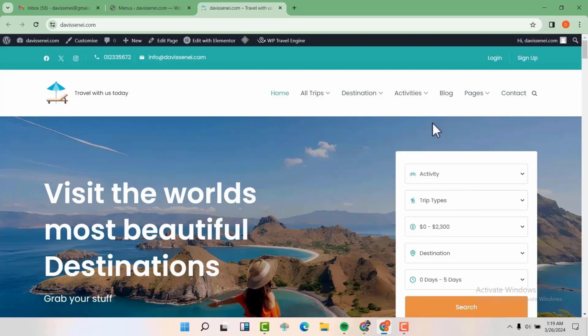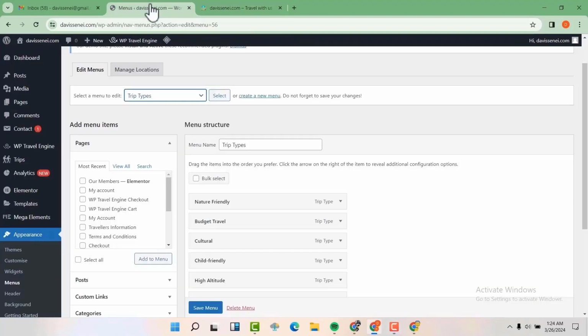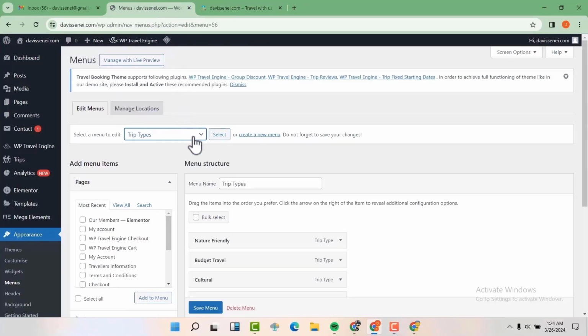So we are going now to edit our footer section. So this section, now to change this section, the footer menu, we have trip types, activities, destination, and contact information. So what you are going to do is now go back to menus, and then we can select the menu. So we can see the menu for activities. Just select it, and then click on select.